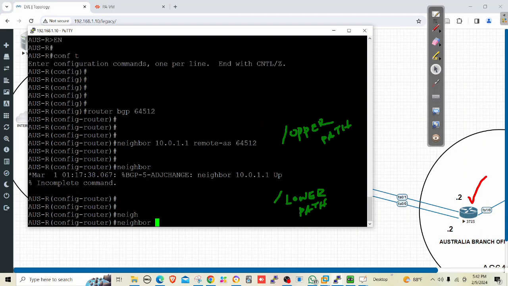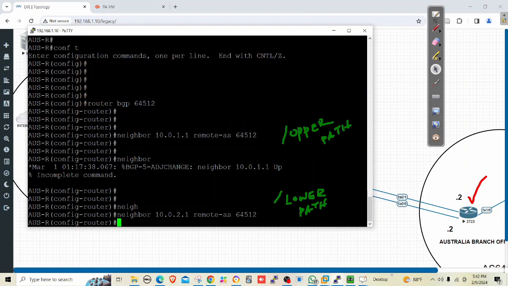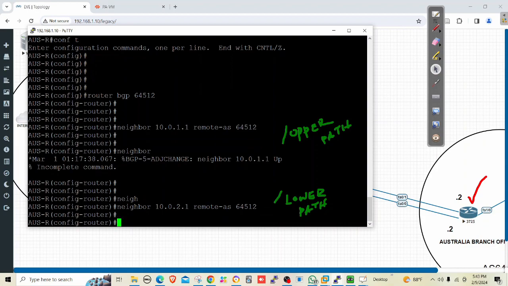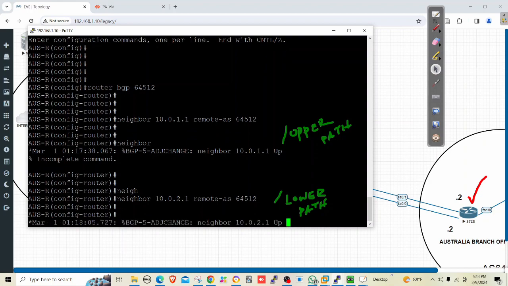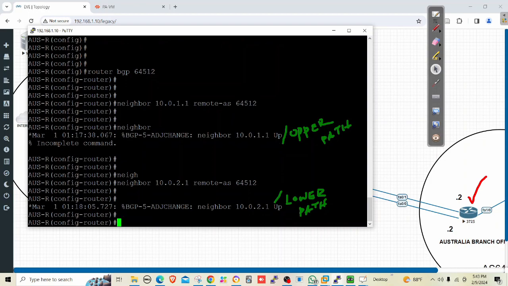Neighbor 10021, remote AS 64512. Now I have configured the second neighbor as well. See, the second neighbor is also up.